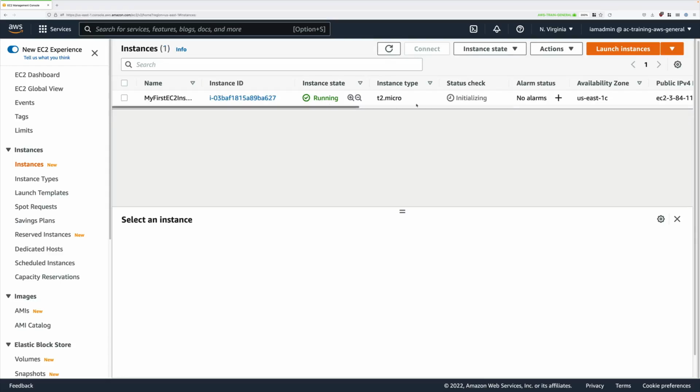I'll just keep hitting refresh. Next, under status check, this will change to initializing. So AWS is going to go ahead and make sure that the instance is in a fully working state before it's ready for use. Now, this part of the process can take some time. What we're waiting for is a status check to change away from initializing. Go ahead and pause the video and wait for your status check to change, and then we're good to continue.